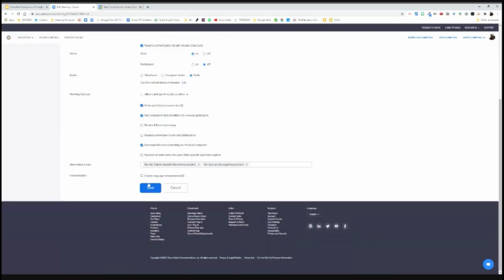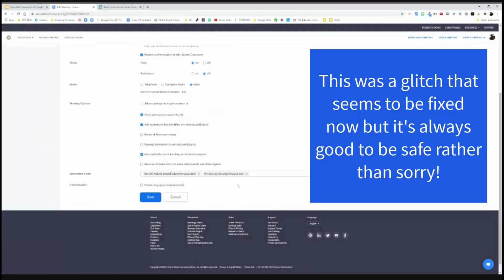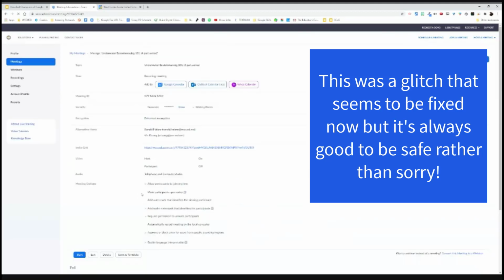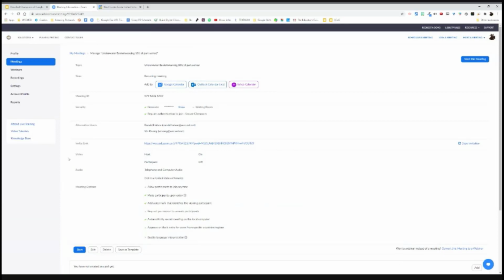Okay. So just so you know, I have to add my alternative host back in. Please keep that in mind. Any change that you make, just be careful. Just remember that that has to be done. Everything else stays the same. It's just the alternative host thing. I don't know if that's a glitch, but other people have had this problem too. So I'm just letting you know because that could be an issue. All right.